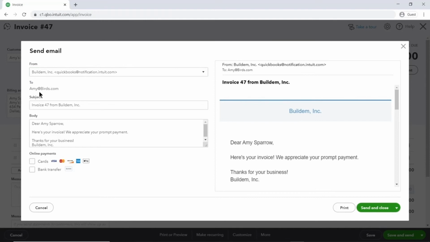Next is the customer's email, and here you can edit the subject line of the email message. You can also change the body of the email. When you're finished, you can view a preview of the message the customer will see, and then click Send and Close. But I want to show you another trick on the invoice. Click the X button at the top right to go back.